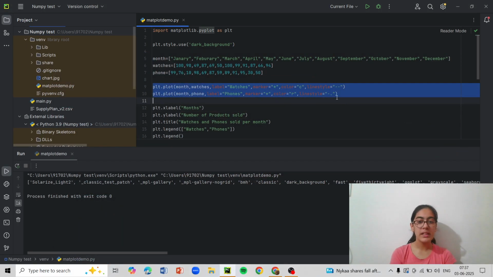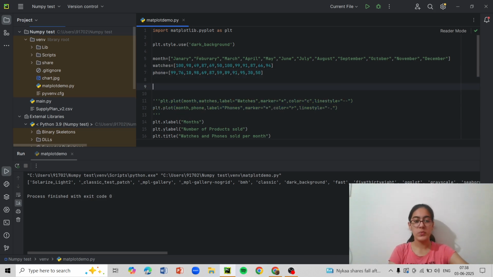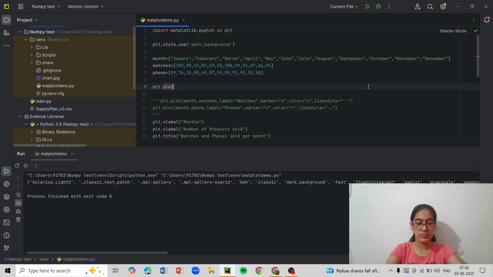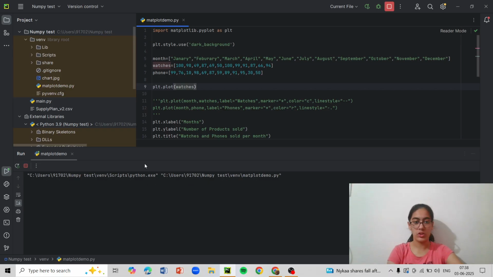So I'll just comment these two lines and then I'll show you here. So firstly, what we need to do is plt.plot bracket, and then if we want to plot just one, we'll put in watches. Now if I run, there should be only watches plotted.